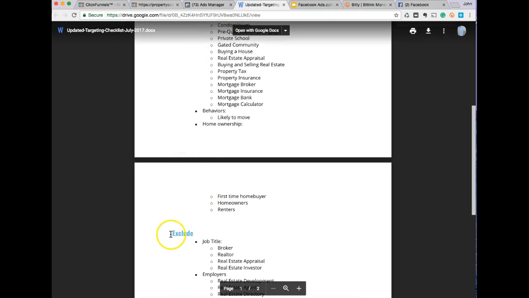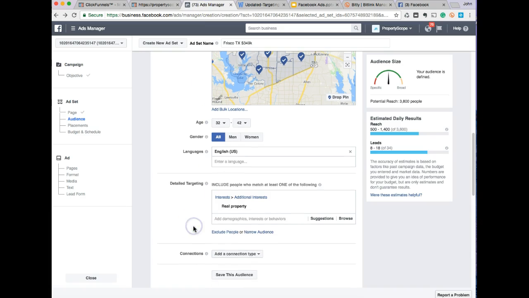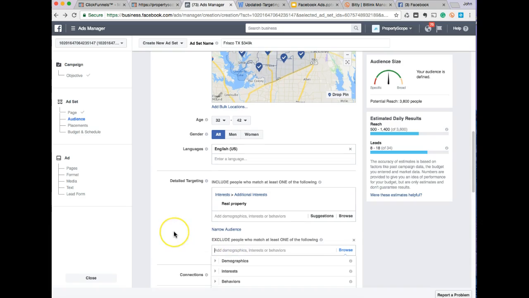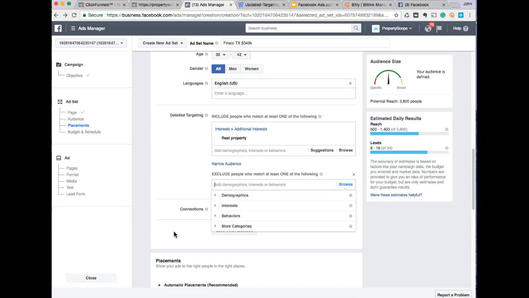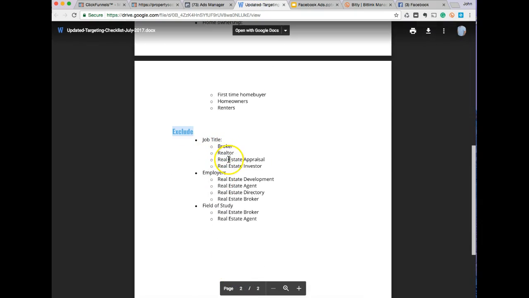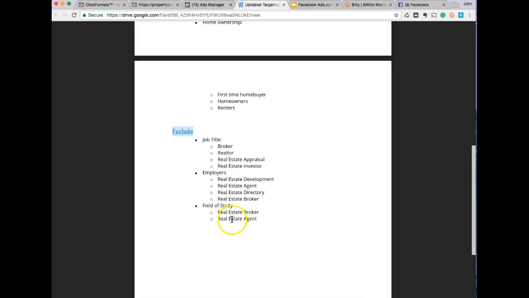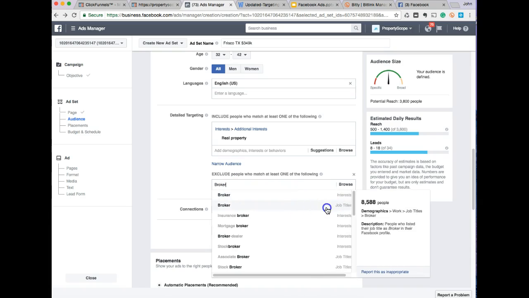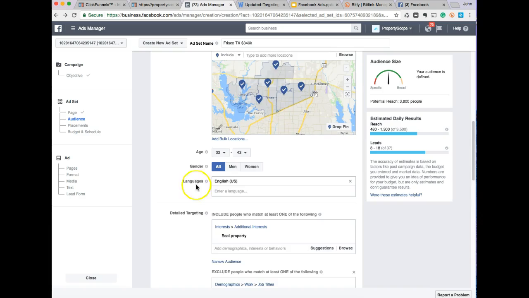Then you're going to go to the exclude people section here, because you want to narrow the size. You don't want to show your advertisement to other realtors and real estate professionals because you want to target only people that want to buy or sell their home. So in here, you're going to dump the entire short list. You want to exclude job title, broker, realtor, real estate appraisal, each one of these items, okay? And you'll put all of those here. So you'll type in broker, job title. We want to exclude that person, right? I'm going to go up here, change this.